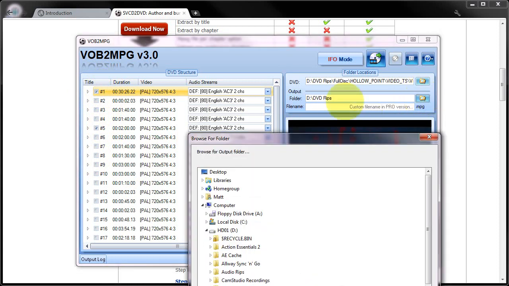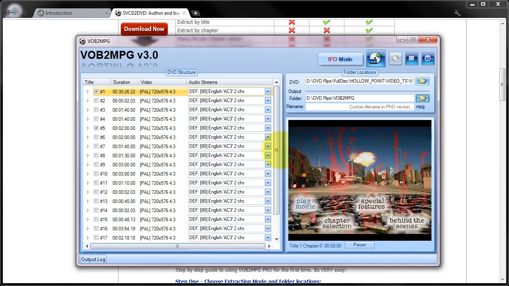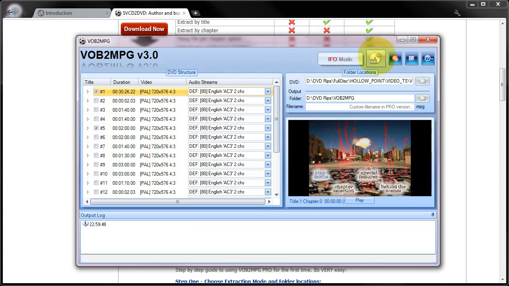Click here to select your destination. So I'm going to select that folder here. And once you've selected your source, your destination, you've checked what titles you want to extract, you've selected the audio track as required, all you need to do is click Start Extraction up here. And it will work through the titles you've selected and it will extract the MPEG files.